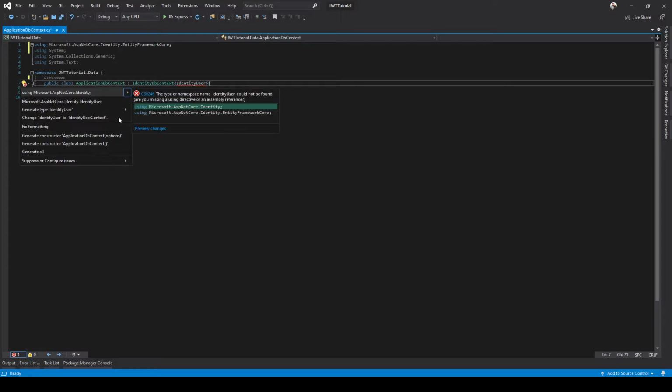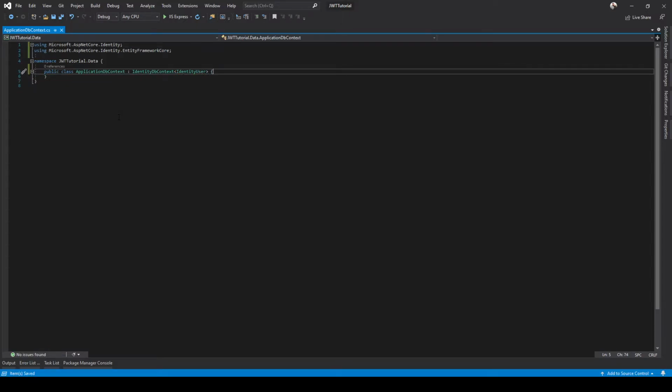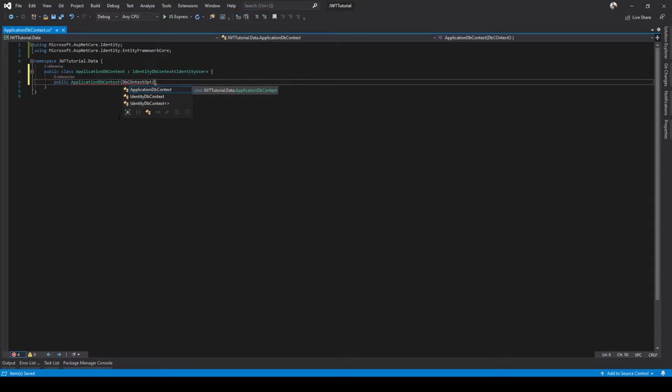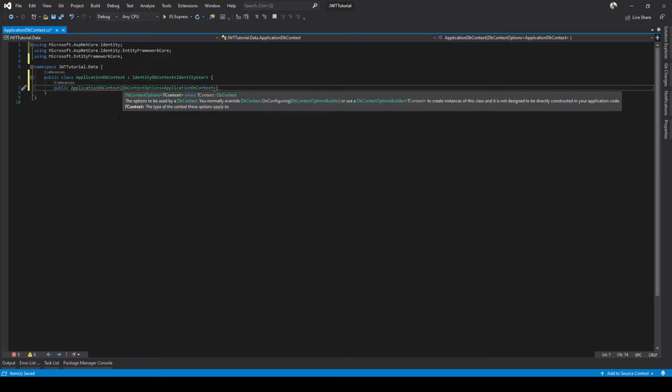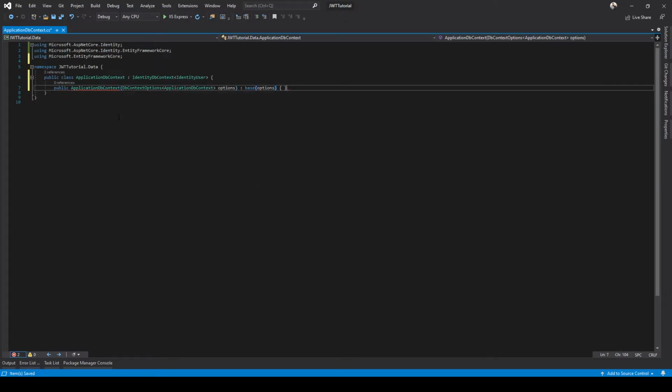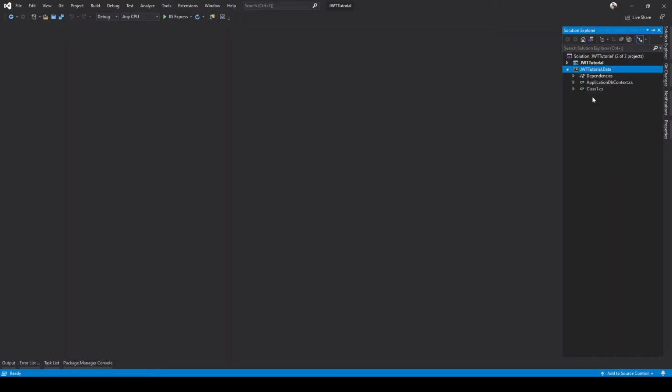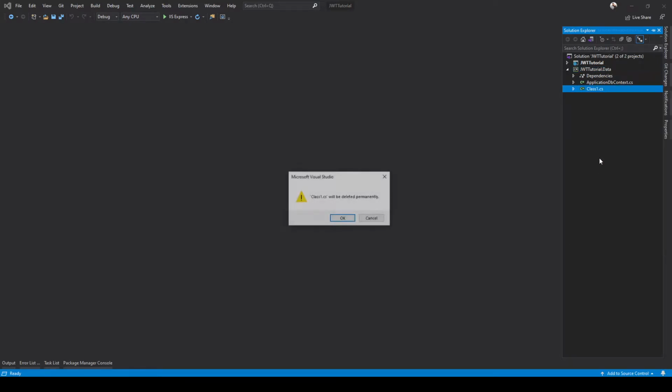And bring in your .Identity. Okay, so now inside of this, all we need to do is create the constructor for it. And close that out, and boom, we're done. Okay, close that. And we can go ahead and delete this Class1.